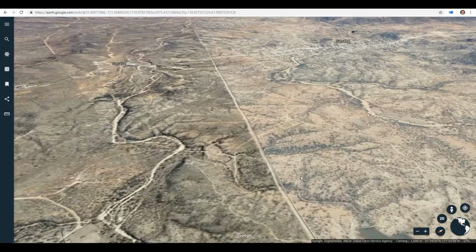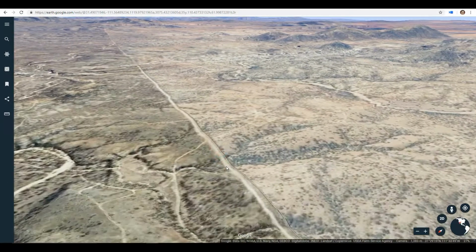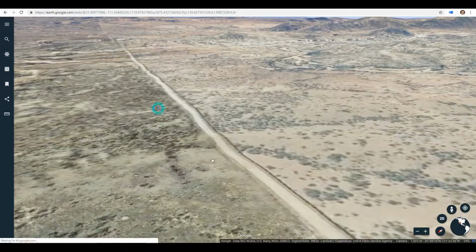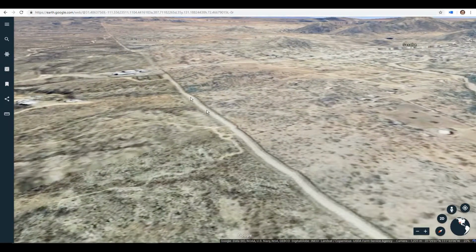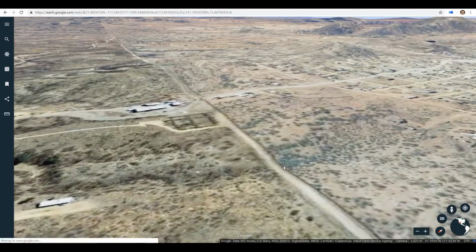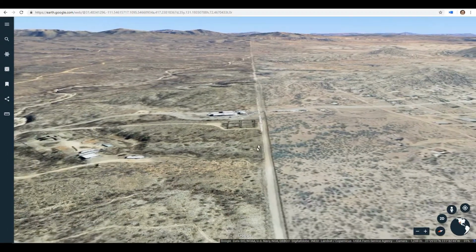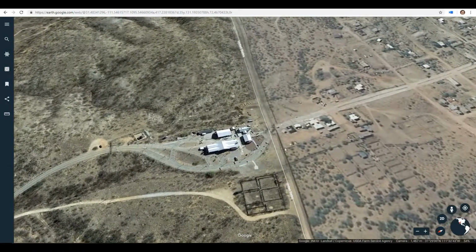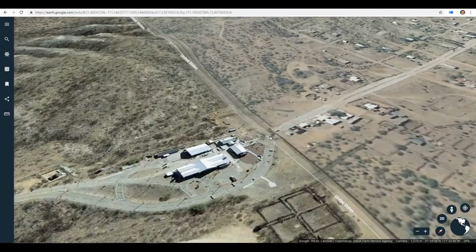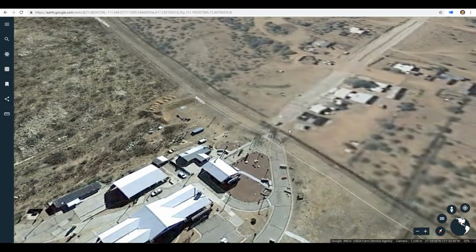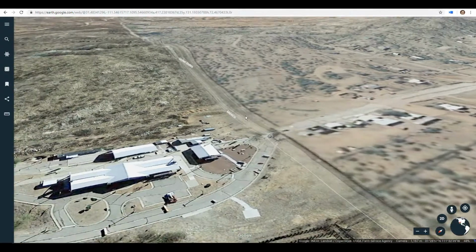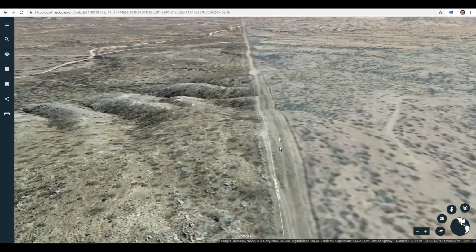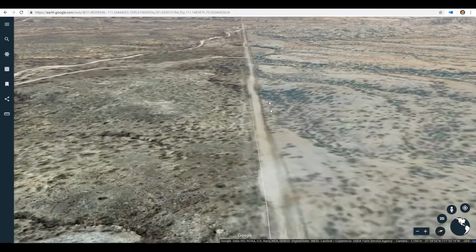Alright, we're coming back into some civilization now, so let's see if we got any more. We got a little mesh fence. It's going to shadow down here.